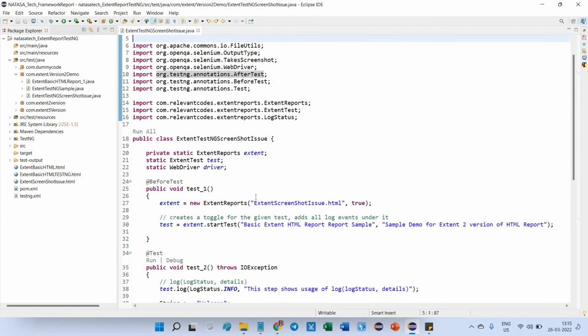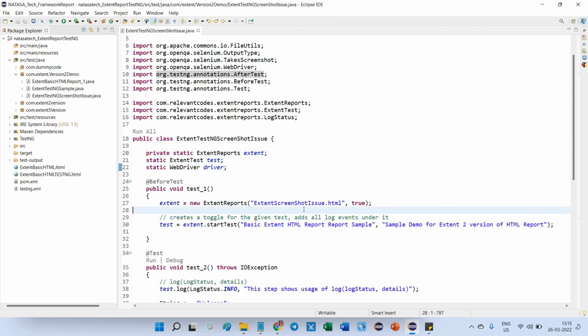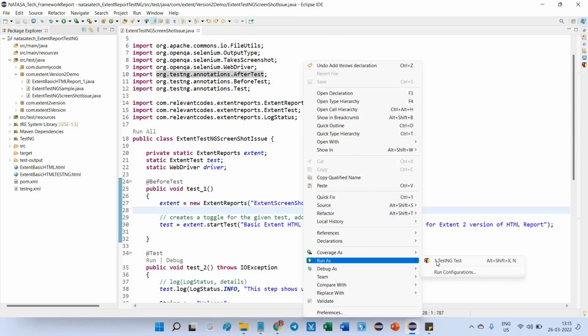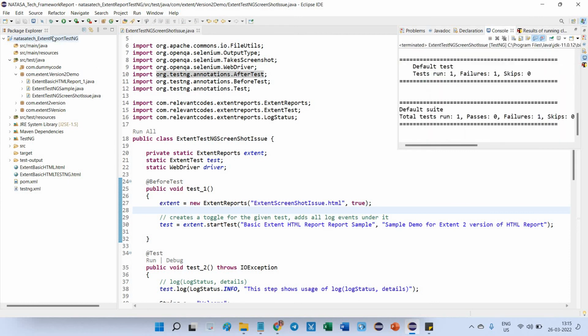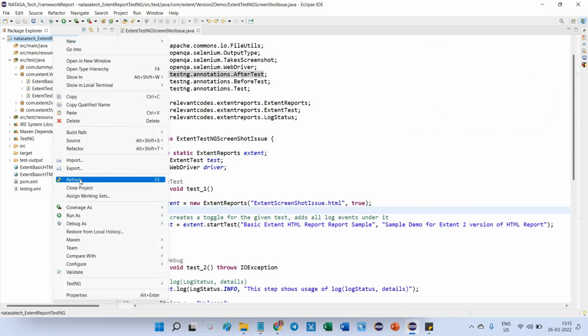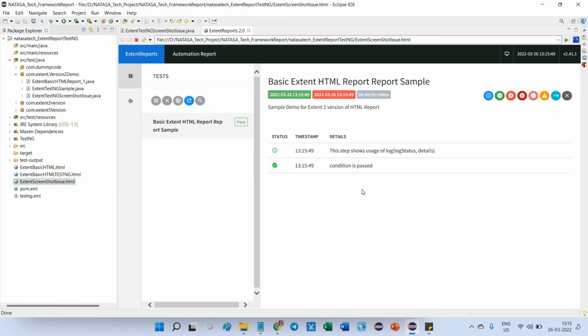So what is the report name? Extend screenshot issue.html. Before, we also have to generate it. I'm going to delete this one. Okay, now I'm going to run this test. I'm going to refresh this one. Open the screenshot issue HTML.